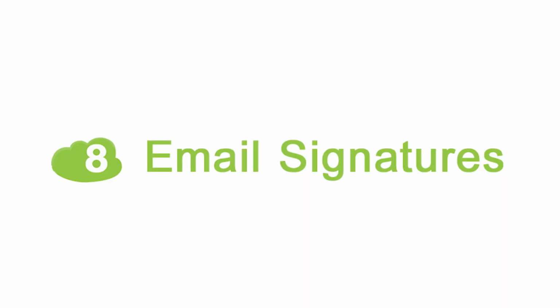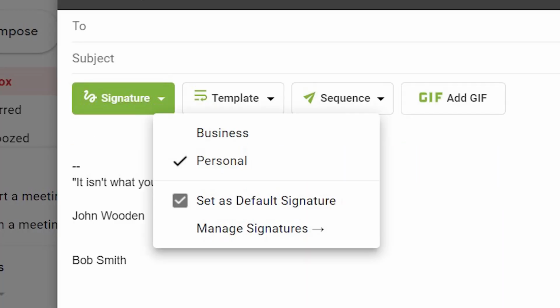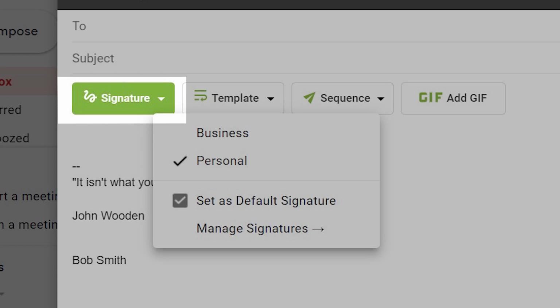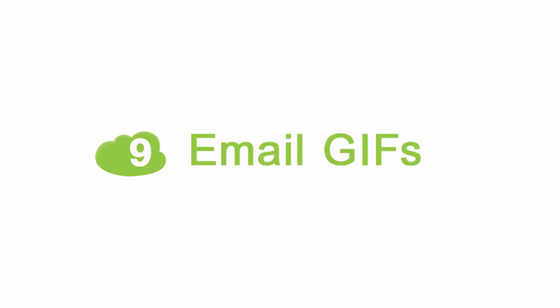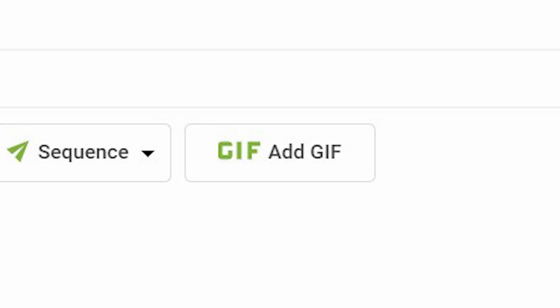Your email signature is your calling card. With Write Inbox, when you compose an email, use the Signature button to create and save signatures for all your email needs. Write Inbox also makes it easy to add GIFs to your email with the Add GIF button.